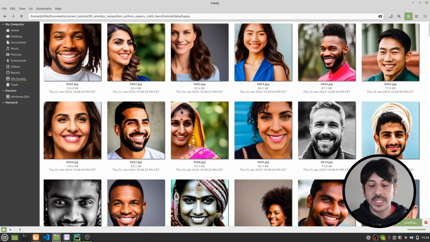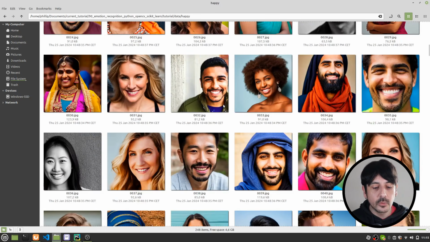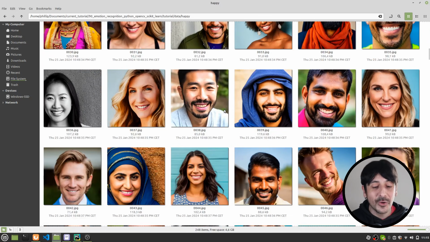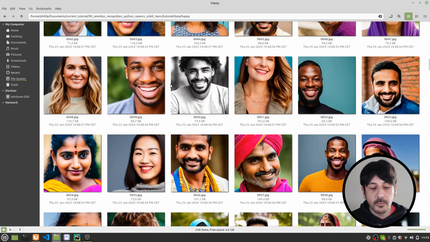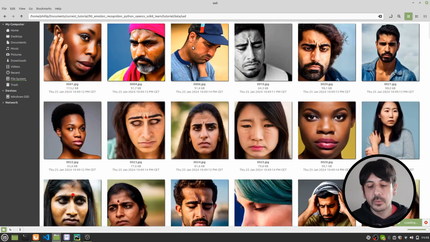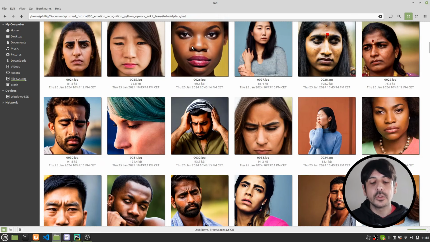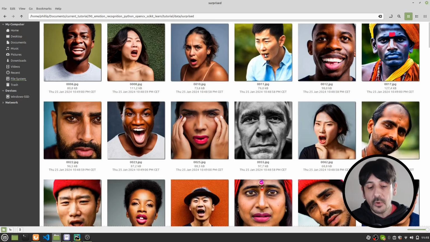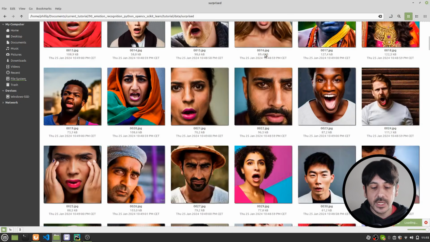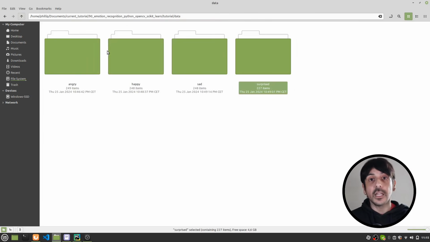For example, this is the happy category, and you can see we have many pictures of many people which look very happy, right? All of them are smiling, all of them are very happy. Now let me show you a few examples of the sad category. You can see we have many people which look very sad, right? And now let me show you a few examples of the surprise category, and you can see that all of them look very surprised.